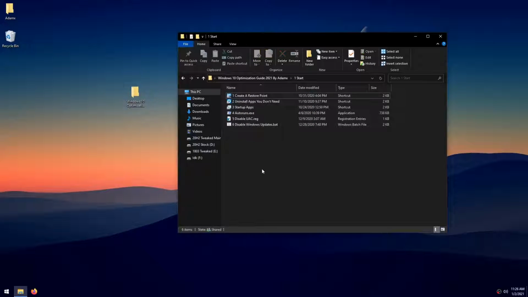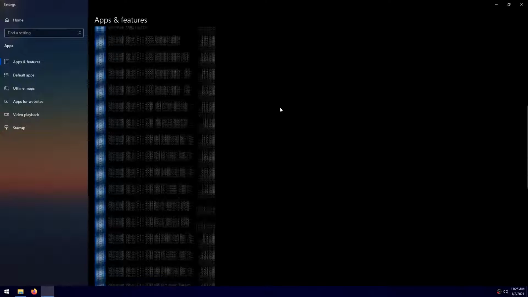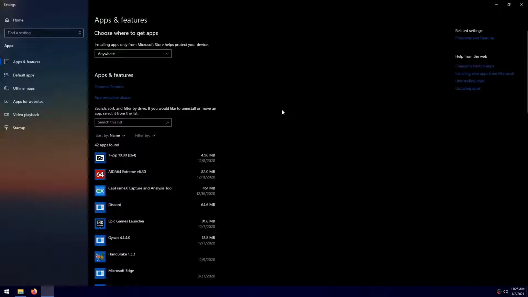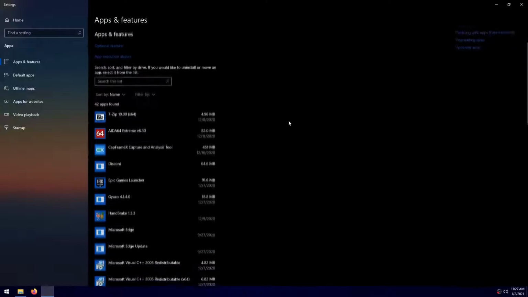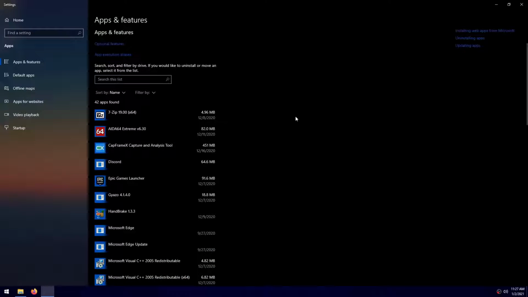After you've done that, you want to now double click on uninstall apps you don't need, and in here make sure to uninstall every single program you don't use, and don't keep anything that you don't use just chilling right there for no reason. Also, if you have pre-installed apps and bloatware, then you can follow my debloating guide.